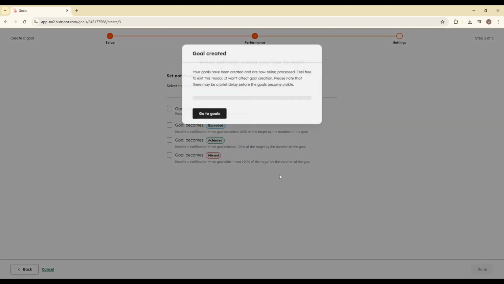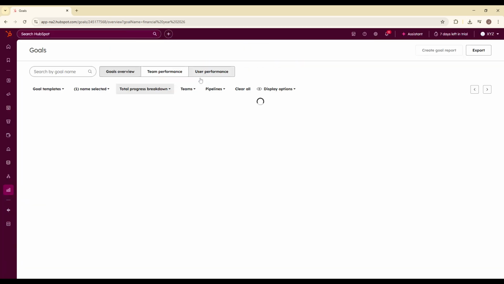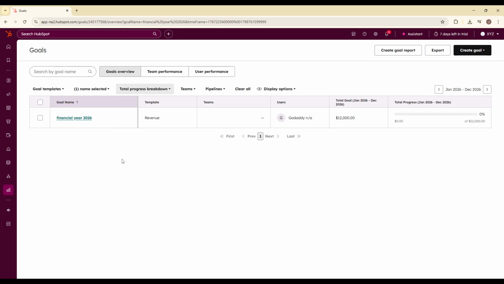From now on, HubSpot will automatically track progress and show performance against the target inside the goals dashboard. Managers can monitor results, and sales reps can clearly see how close they are to hitting their numbers. Creating clear, measurable sales goals inside HubSpot is one of the best ways to improve accountability and drive consistent growth.